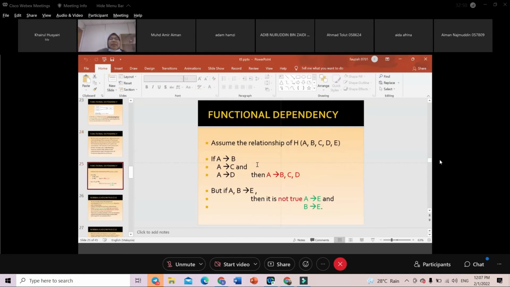Contoh yang inilah functional dependency. Assume the relationship of A, B, C, D, E. If B functional, kita baca yang ni dulu ya. B functional dependency on A, and C functional dependency on A, and D functional dependency on A. So kita boleh kata B, C, D is fully functional dependency on A.